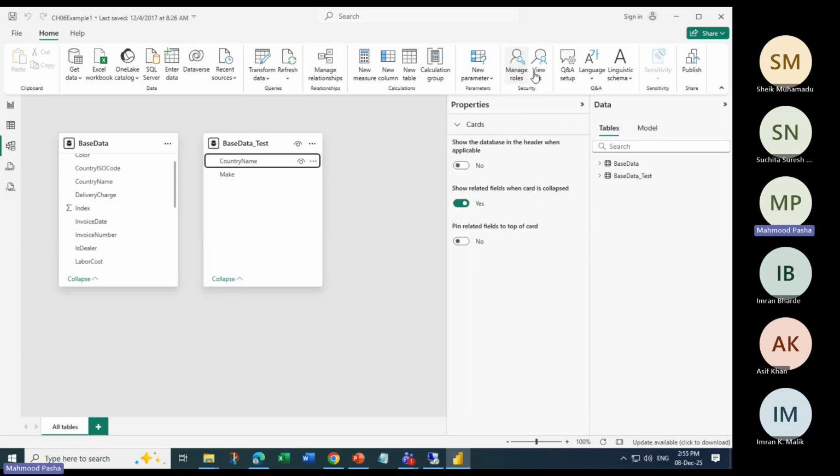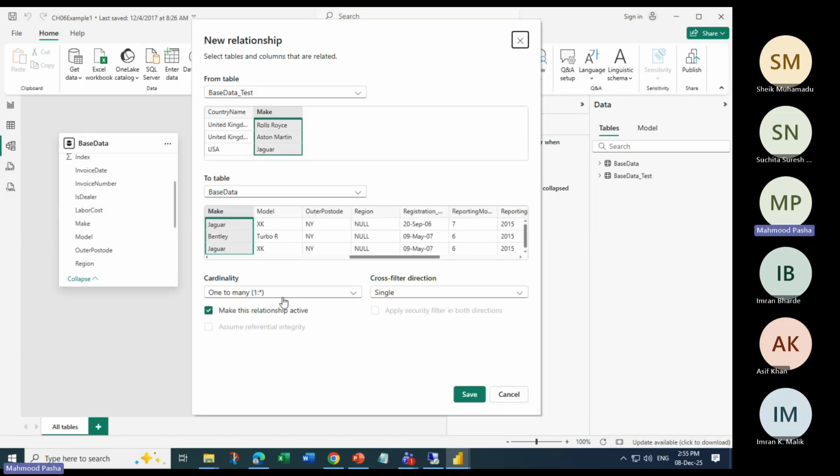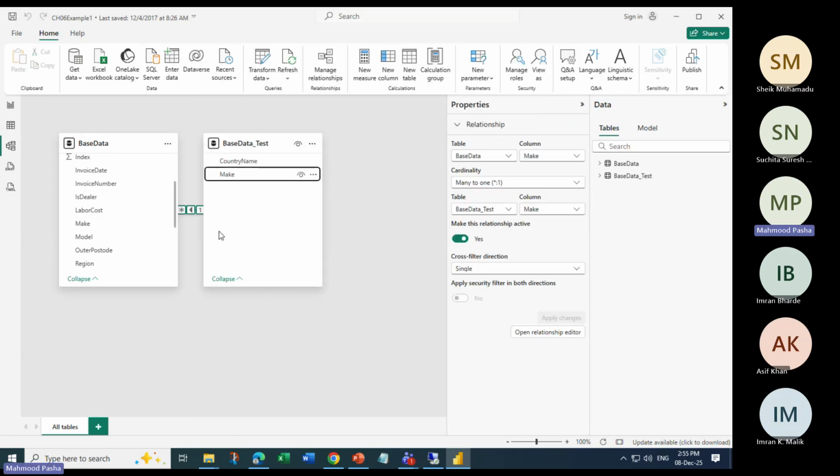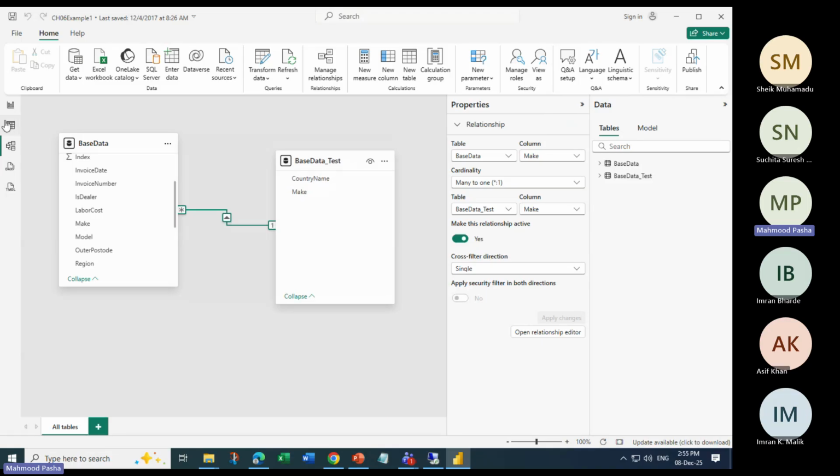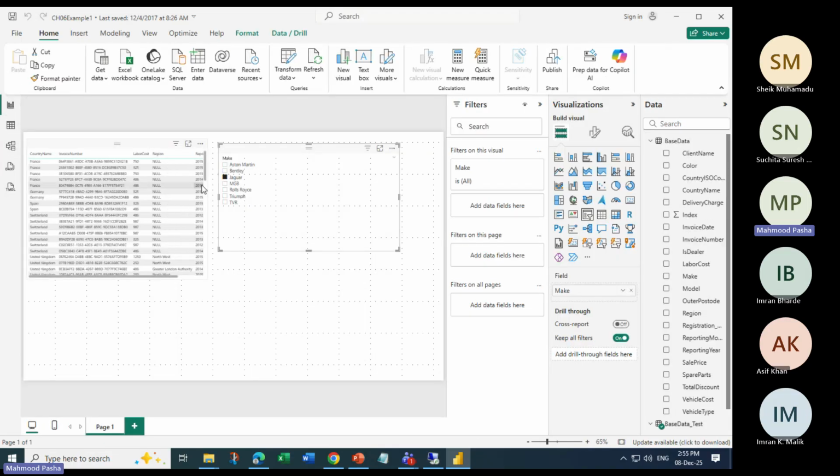We have two United Kingdoms. So we'll take make column. That's better. Many to one to many. This is okay. Correct. So everything is not duplicated. Here it is duplicated. That's why there is a problem. Click on save. Now we have a relationship. Agree? Now I'll go to the report view. Now you see when I select, now it is filtering.